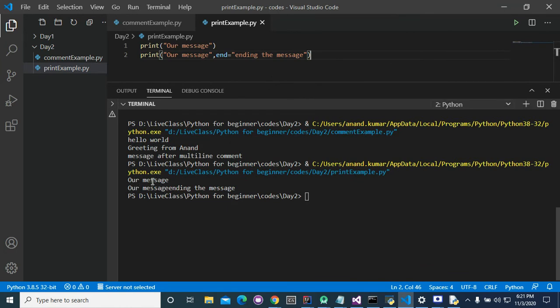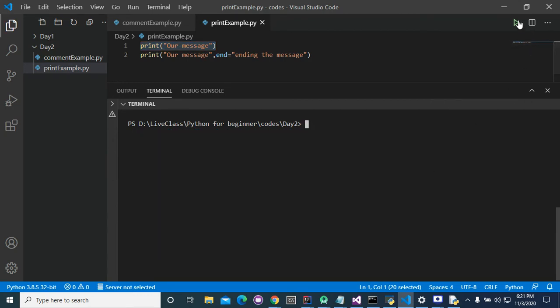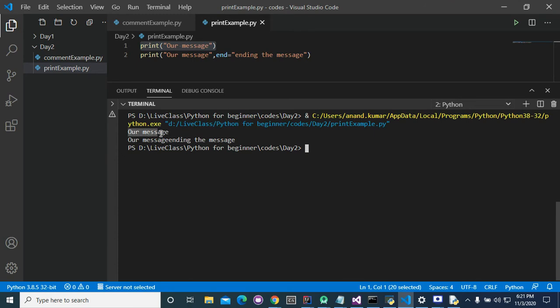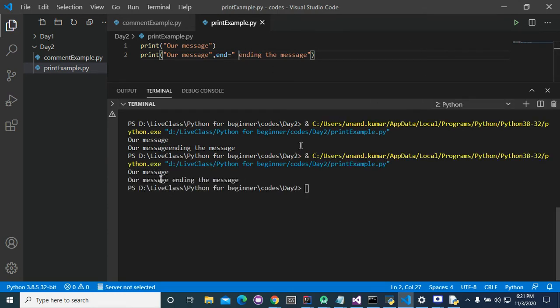Now you can see that the first output is our message. Okay, I am clearing the screen. First the output is our message, and what is the second output? Our message ending. We need to give a space between these. What is the message? Our message ending with the message. Okay, means the first output is this message, and this message was appended after the first message.